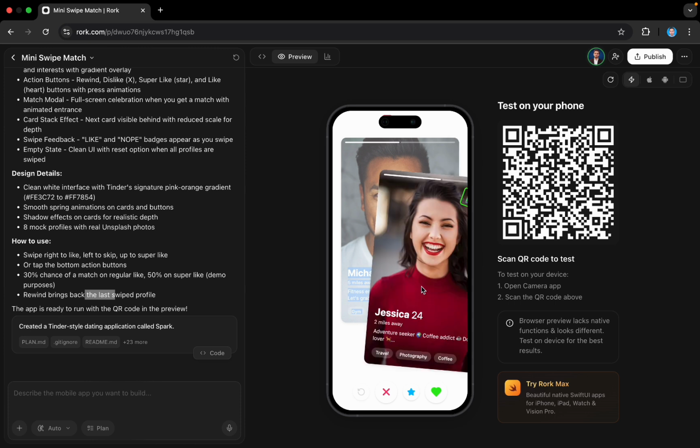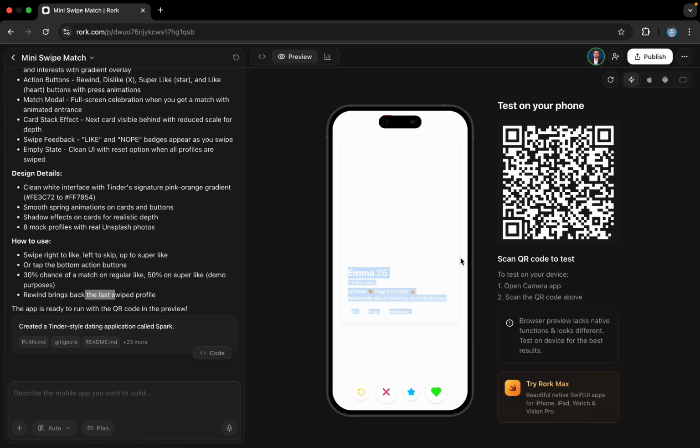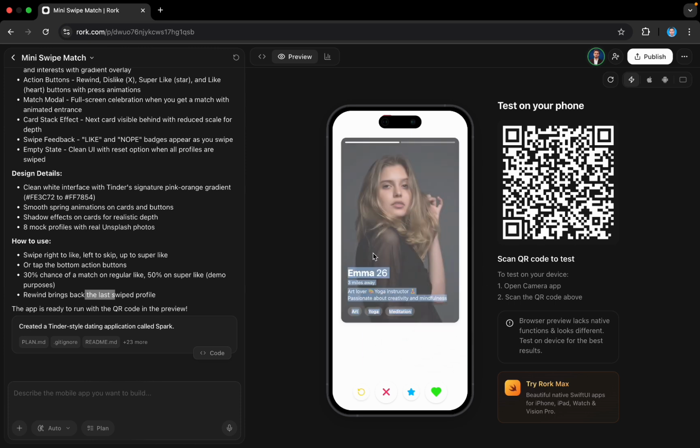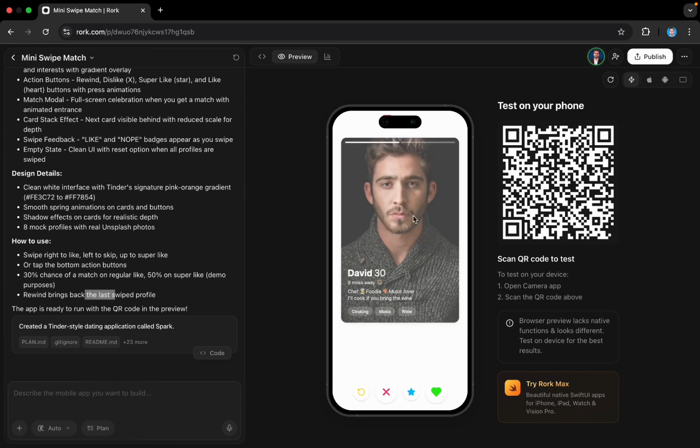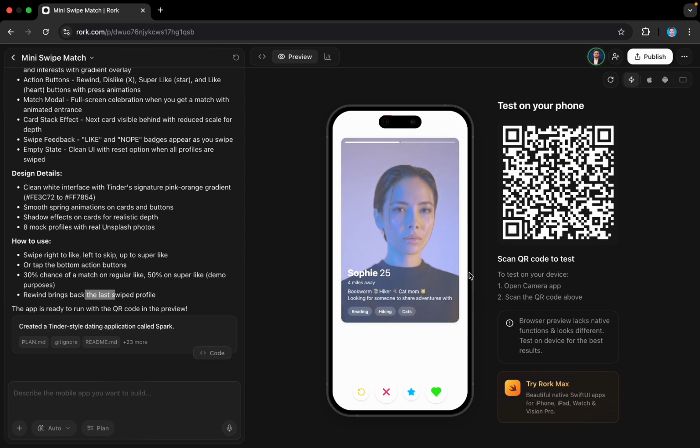So I will swipe it, and it's gone. It's been swiped. Similarly, let's swipe left to see. Well, it's stuck. Or maybe we ran out of profiles. Let's tap on this cross. Now it has been swiped. So I have some issues with this swiping functionality, although it works with the action buttons, like the heart has been liked. But now let's try it on phone.